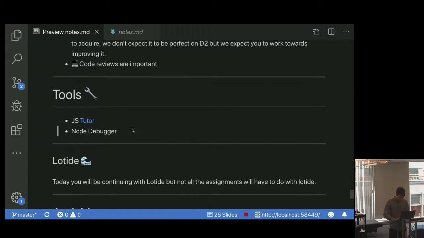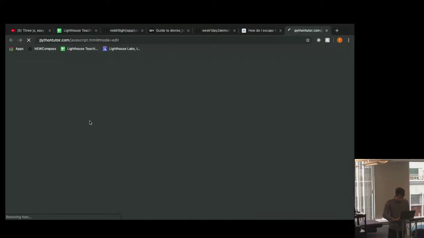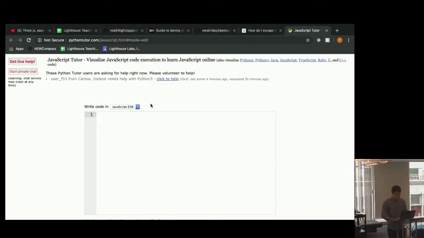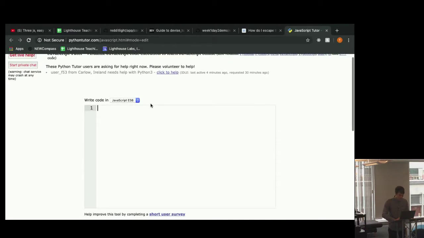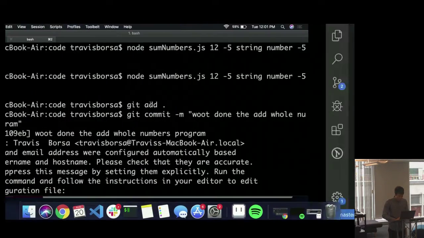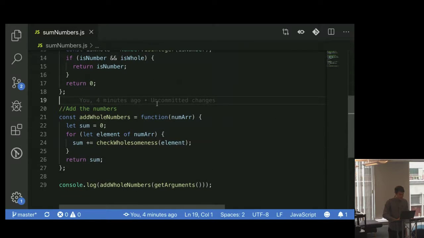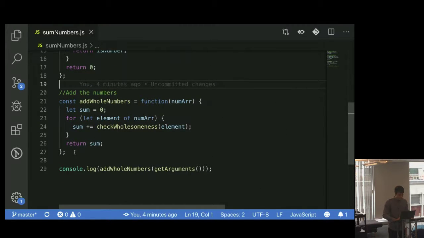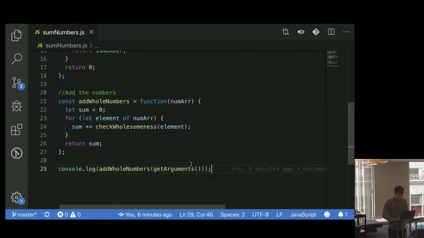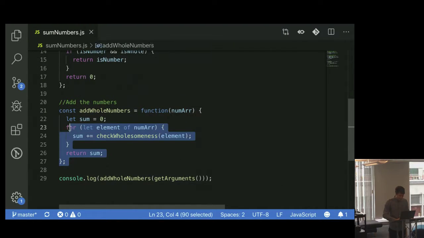Lastly, one thing we'll look at is a resource called JS Tutor. This is something you may or may not use. Some people find it really helpful. Some people don't. But it is a tool for visualizing code.